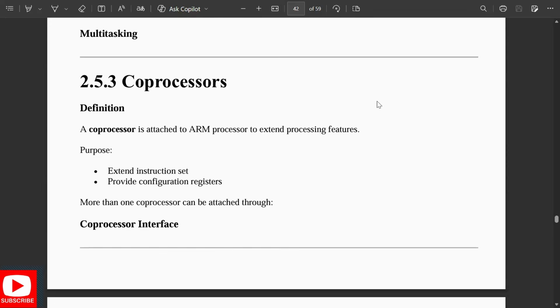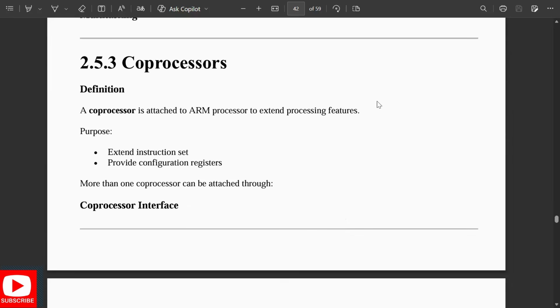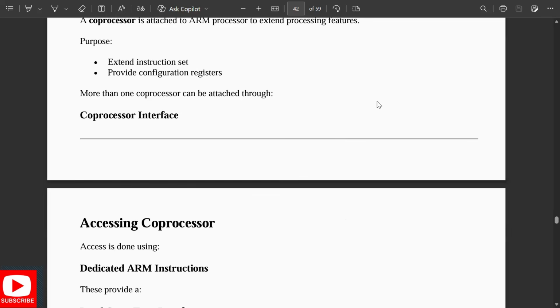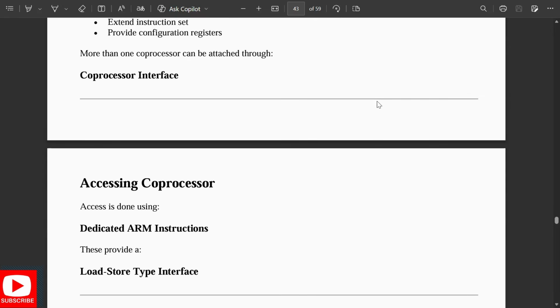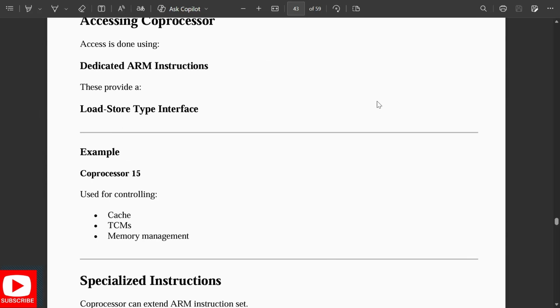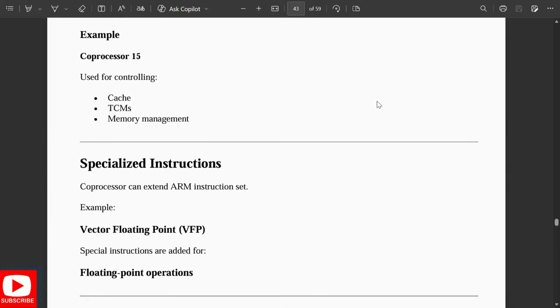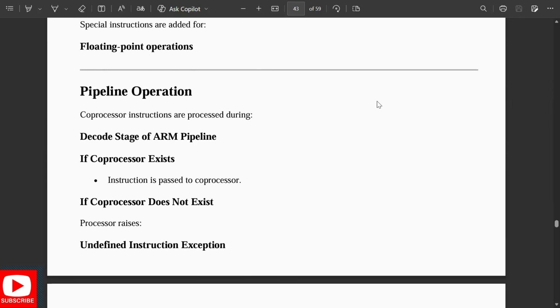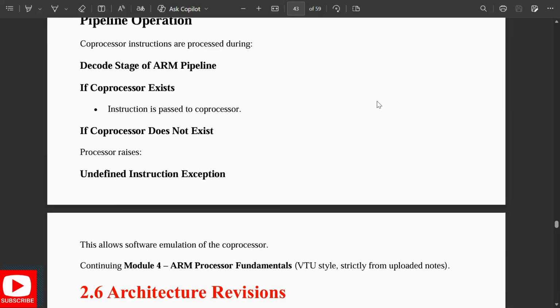Next come the co-processors. Here the co-processor is attached to the ARM processor to extend the processor features, like to extend the instruction set or to provide configuration registers. More than one co-processor can be attached through the interface. They have dedicated ARM instructions and they provide a load store type interface. Next are specialized instructions. We have some that can extend the ARM instruction set, and in pipelining operations, co-processor instructions are processed during the decode stage of the ARM pipeline.